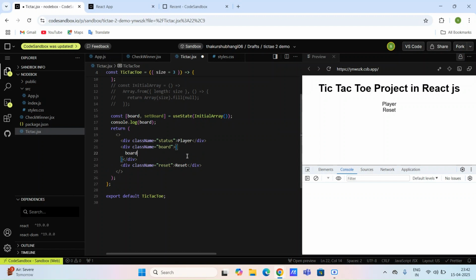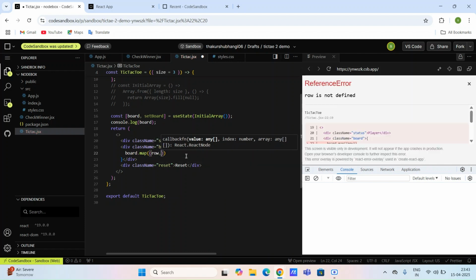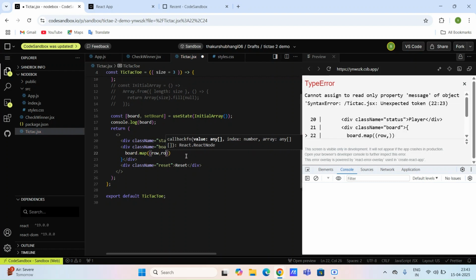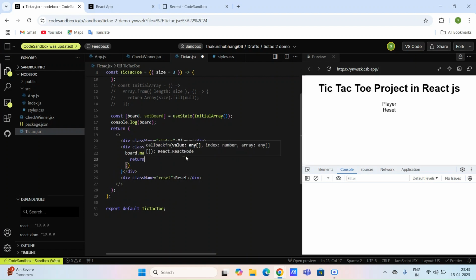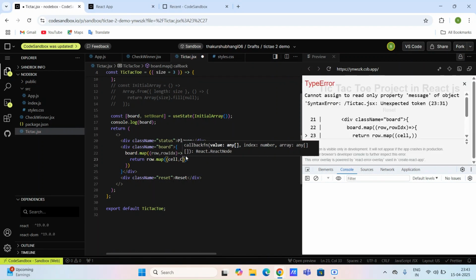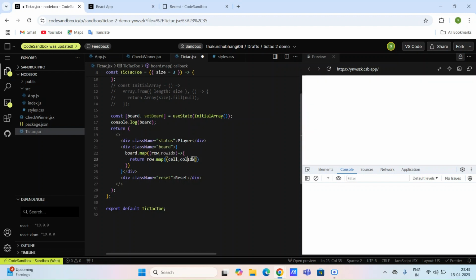Next, board dot map, row comma row idx, equal to, return row dot map, here we will create a column, row dot map, cell comma column idx.